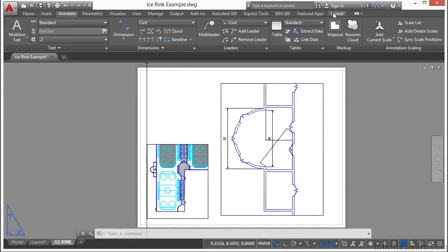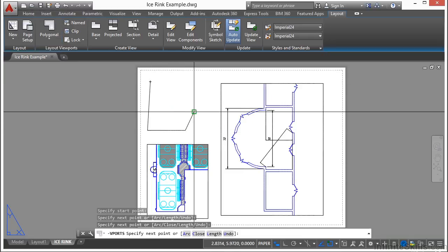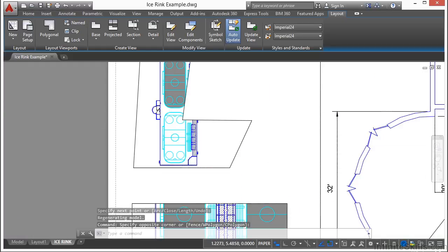Now, sometimes you need a viewport that's not rectangular in shape, and that's okay. We kind of alluded to that. Go to your layout tab, and this is a contextual tab. It will only show up when you're in paper space. Over here, go to Polygon, draw your shape, press Enter.